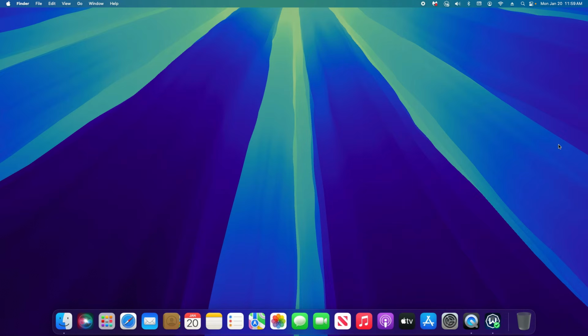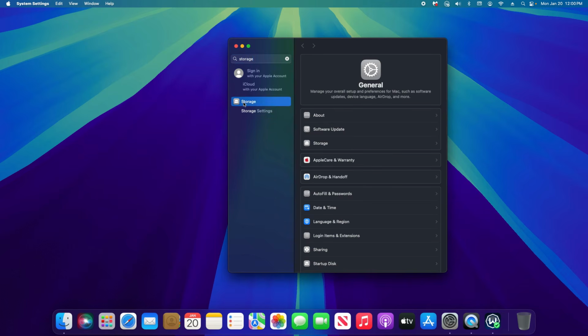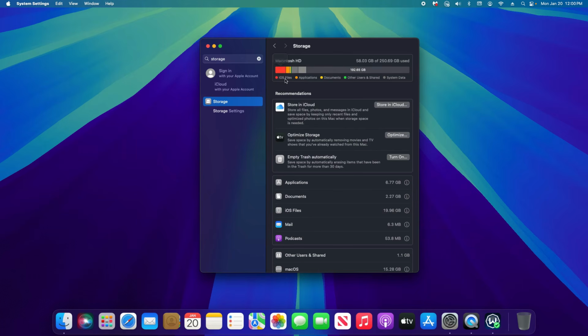For step 9, we need to clean out the garbage data. To do this, click on the Apple icon, go to System Settings, search for Storage, and then click on Storage. This is going to give you a breakdown of everything that is taking up space on your computer. Once this gets past about 80-85% full, the computer will start to slow down, so you do want to make sure that you clean out as much as possible.